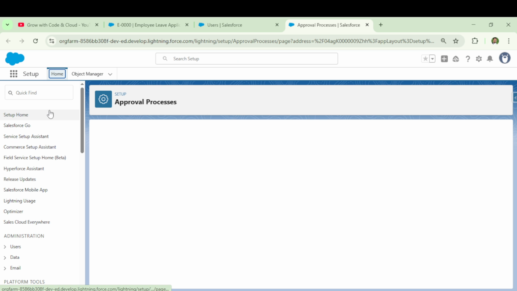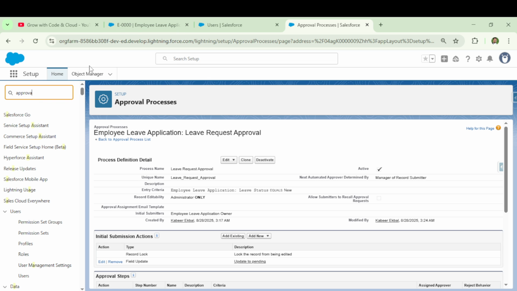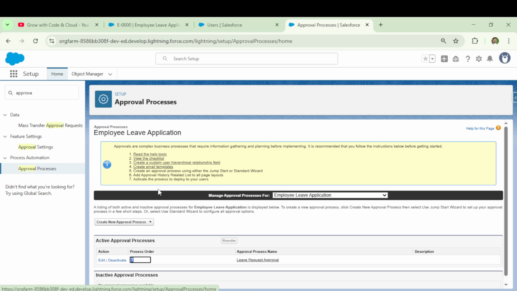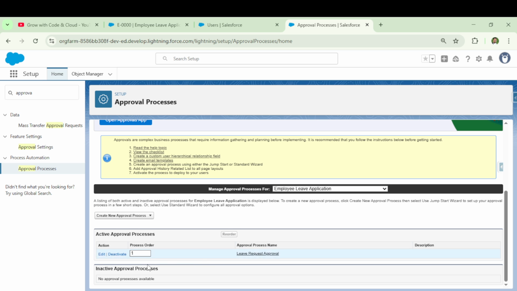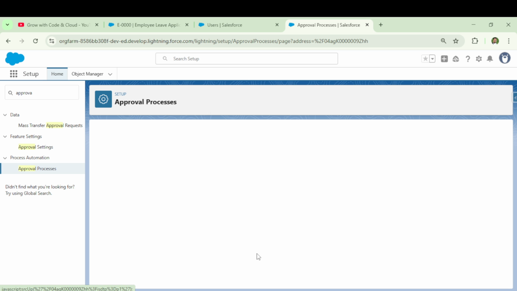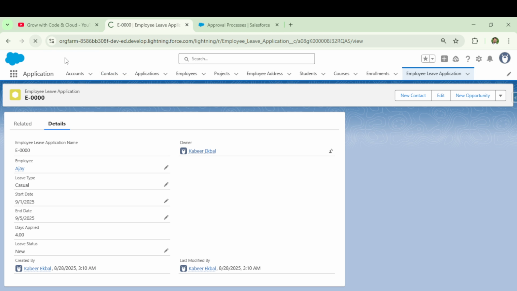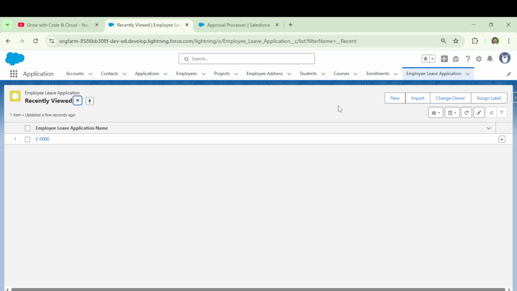Click on the approval process. Search the approval process and employee. Is it active? Yes, it is active. It is asking to deactivate, which means it is active. Our approval process, leave request approval, click on this to see it is active. Now come here, delete it, refresh this page and create one more record.